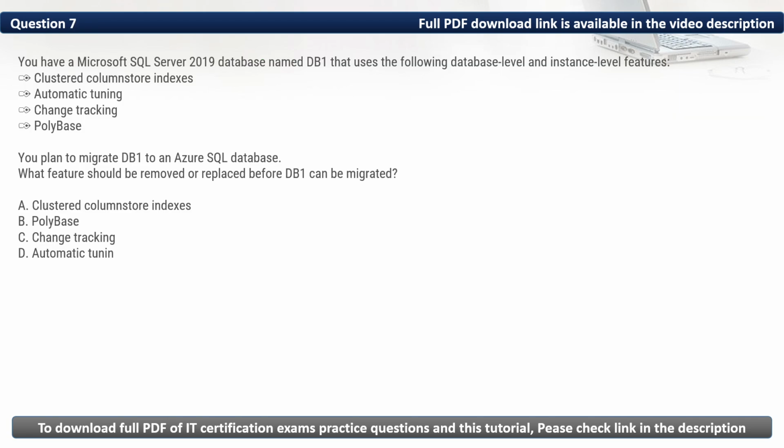Question 7. You have a Microsoft SQL Server 2019 database named DB1 that uses the following database level and instance level features: clustered column store indexes, automatic tuning, change tracking, PolyBase. You plan to migrate DB1 to an Azure SQL database. Which feature should be removed or replaced before DB1 can be migrated?